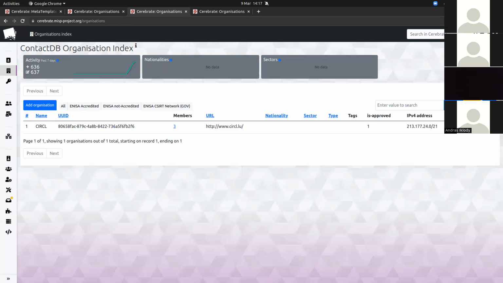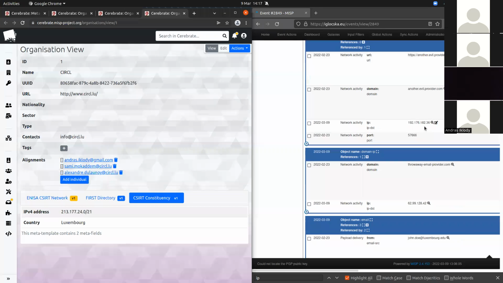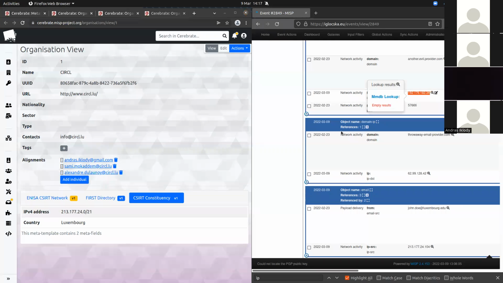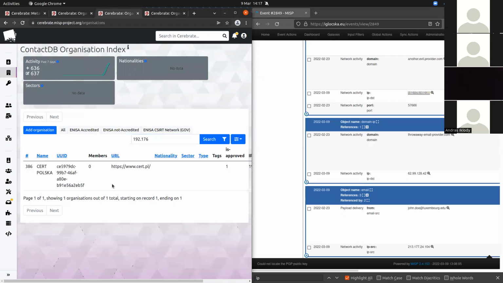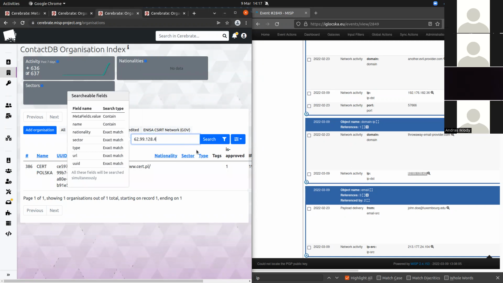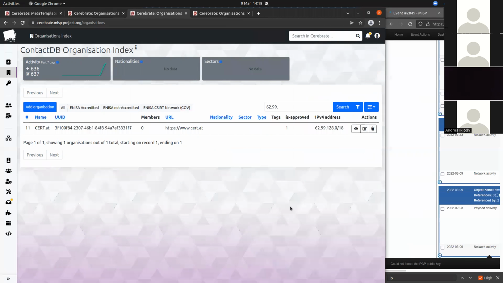So the next step was to search for all three organizations. We found Circle in the first one. If we search for this other IP address, I will use the shortcut to search for a substring. We see that we find CERT Polska. And the last IP address containing the event is actually CERT. And so the idea was to create a sharing group out of these three organizations.